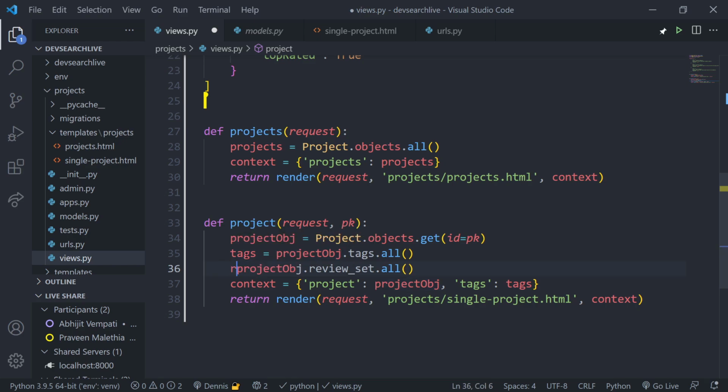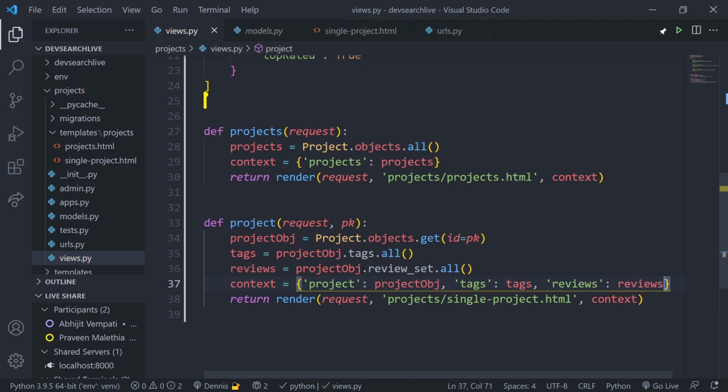So in this case, let's just do reviews like this. Pass that in. And I can just throw those into the context dictionary also. So I'm going to paste those in. And that's how we're able to get the children. So a many-to-many field and then all the children.